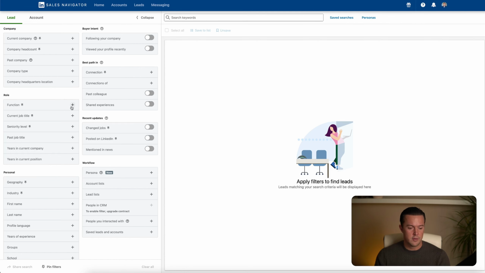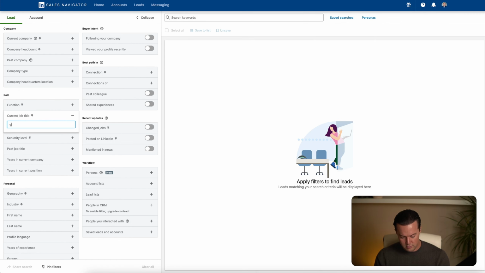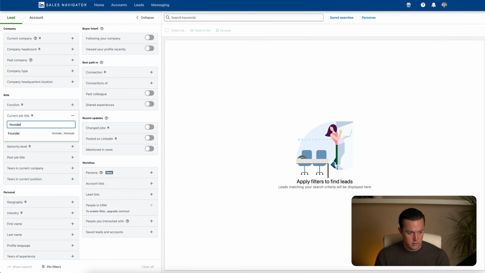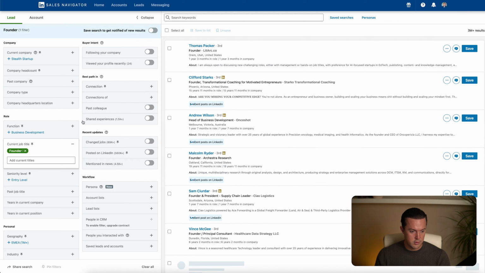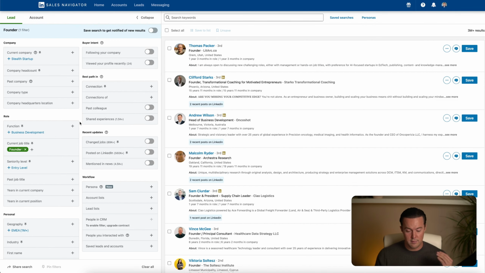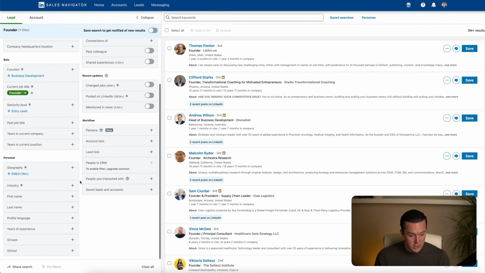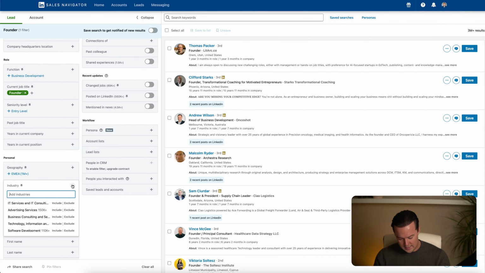We can actually filter straight up by current job title. Let's filter for founders only, include founders, and you can see immediately that it fills up with only founders. In the top right, you can see we have 3 million results for founders, which is a little too broad. So you can narrow it down further, for example, by going into the industry they work in, which let's say is design services. Let's include those.